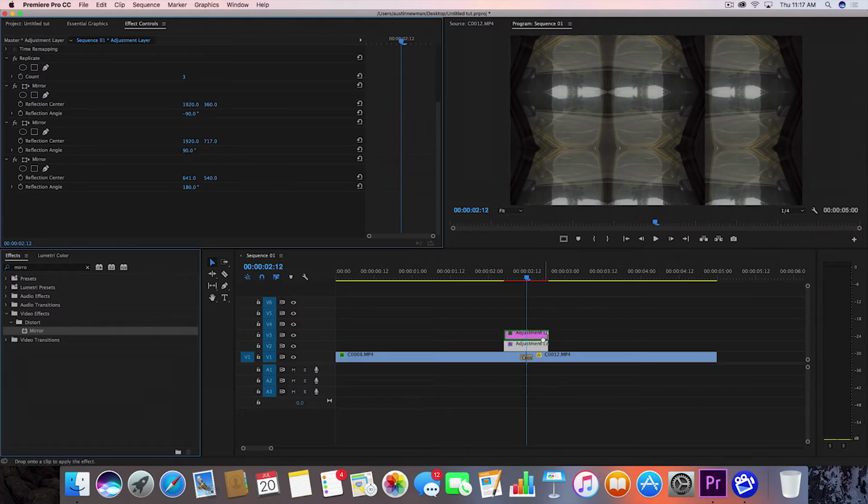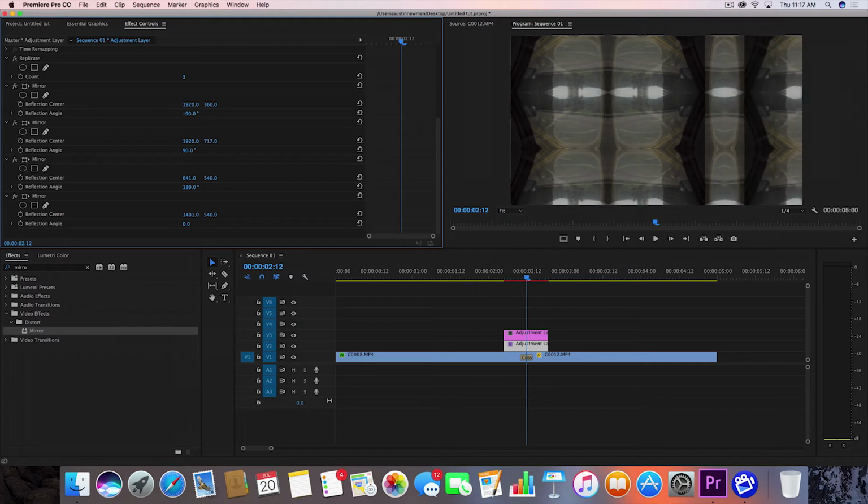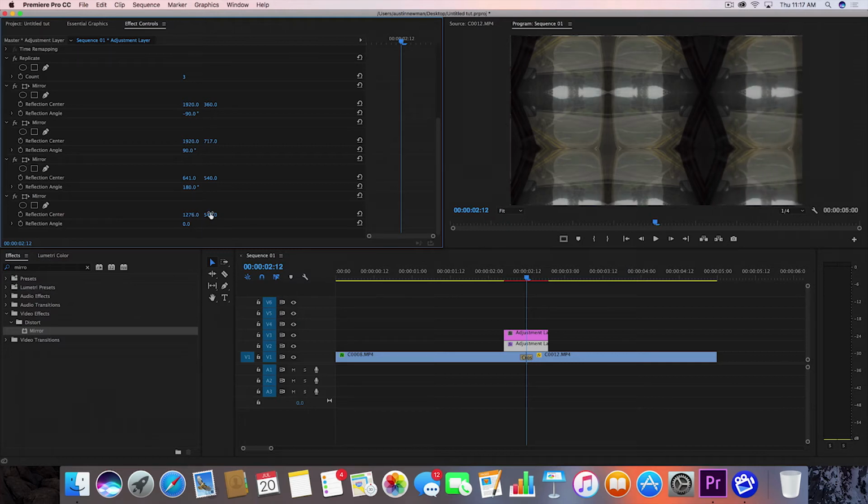And let's bring over mirror one more time onto that same adjustment layer. You don't have to play with the reflection angle. Just leave it as it is, as a value of 0. And then bring your reflection center over to the left and get rid of this last harsh edge. And that looks good. So that's kind of what we want.